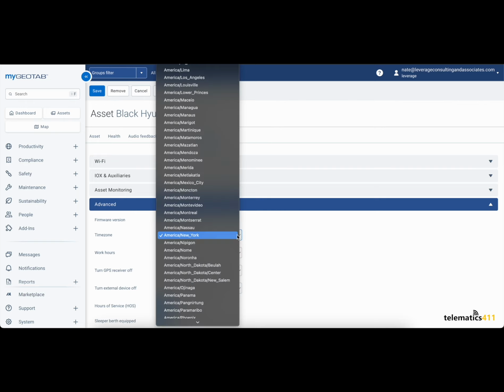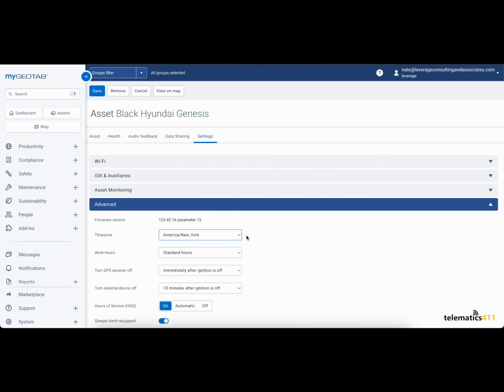Here's where you can change the time zone settings for this asset. This comes into play if you're using rules based on the work hours assigned to the asset, and you can select which of the defined work hours apply with this dropdown.